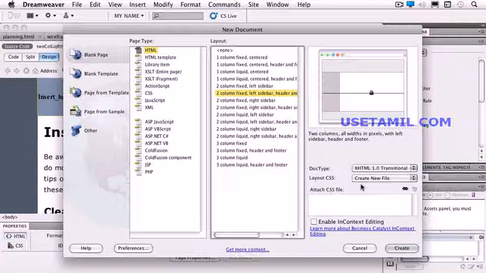I can also enable in-context editing from here. Now, we really haven't talked about in-context editing yet, but basically it's a way for us to enable a place, instead of an actual template, a place that our client can then edit particular parts of our page. So if we don't want the client to worry about the navigation or any images on the page, we can just enable particular sections of the page to be in context editing, and then the client is going to be able to edit that themselves. Click on Create.